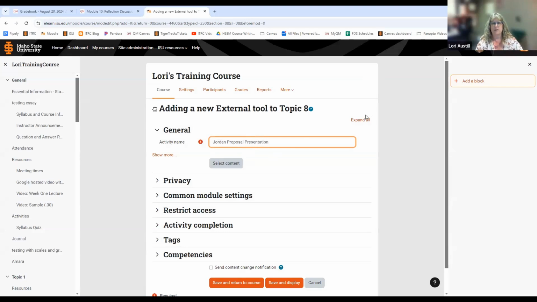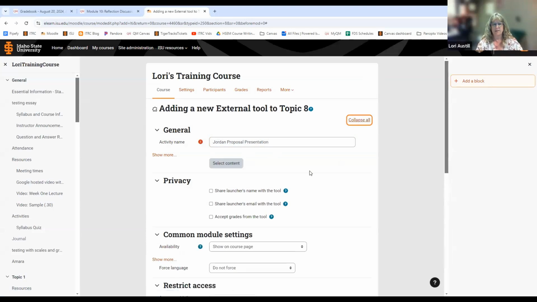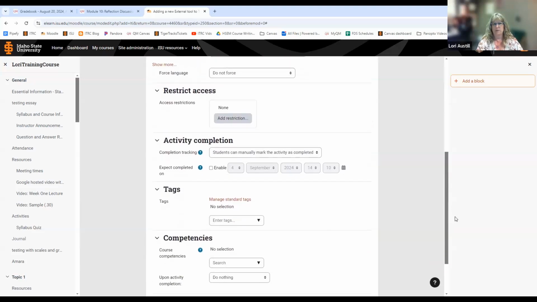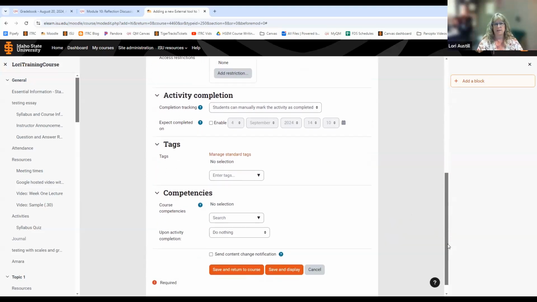Just like that. You can change some of the settings. I haven't really played with these that much, but you can tell Moodle that you want to accept the grades from Panopto and it will integrate into the grade book. You can hide it from students if you're not ready for them to view it. You can do the restrict access, so if you only want it to be available to a specific student, you can do that just like any other activity in Moodle. And you can set up the activity completion settings and those types of things. And I'm just going to click save and display here.